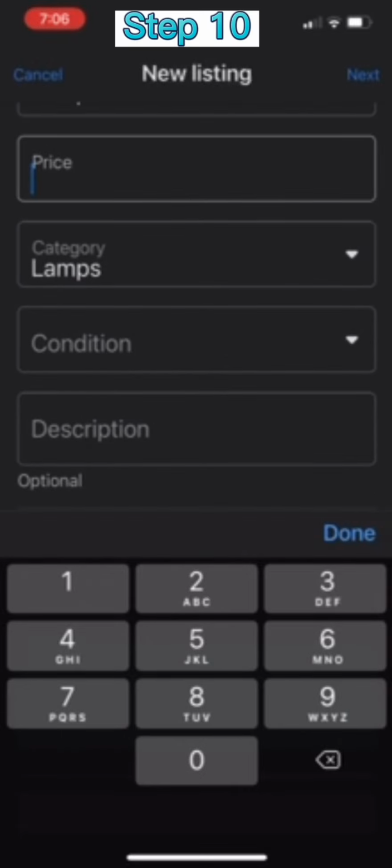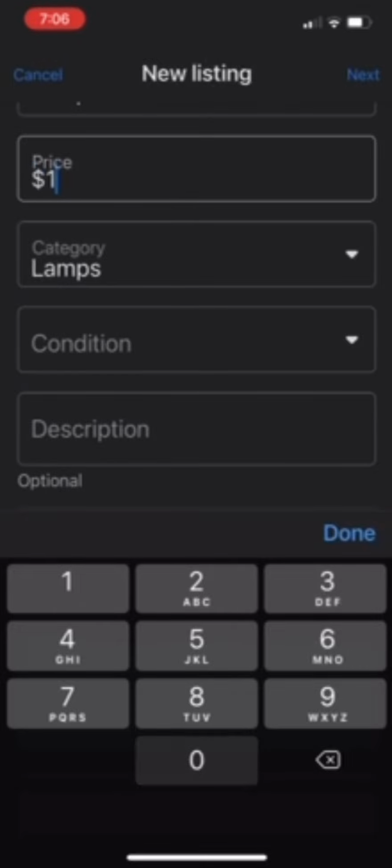Now that the listing has a title, a price will need to be added. Directly below the title box will be a box with the word price in it. Tap on that box. This will bring up a keypad at the bottom of your screen. Enter the price you wish to sell your item for, then tap done. For the purpose of the tutorial, the price is $10.